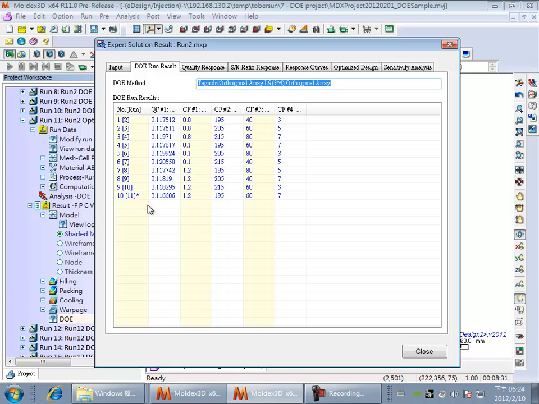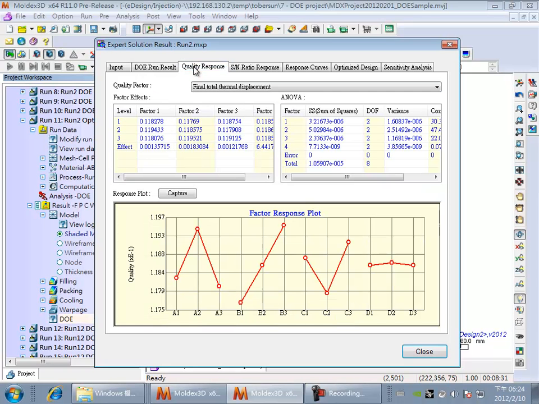Also, for this run, all the quality factor values after the DOE analysis are determined. Then we can take a look at the quality response. The quality response will tell us which factor is more important compared to others. Here we see the D factor has no effect on the overall response, but the B factor has a very close relationship to the response, and we can find this positive trend over here.